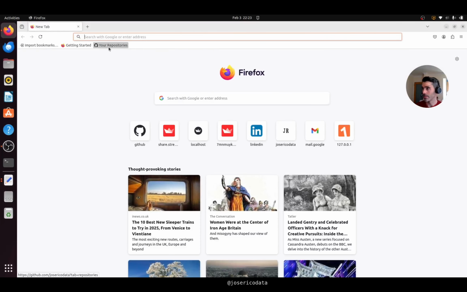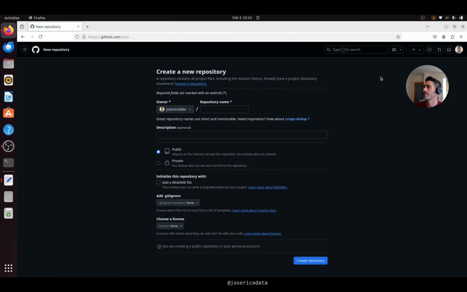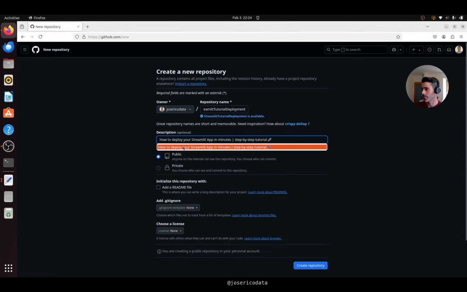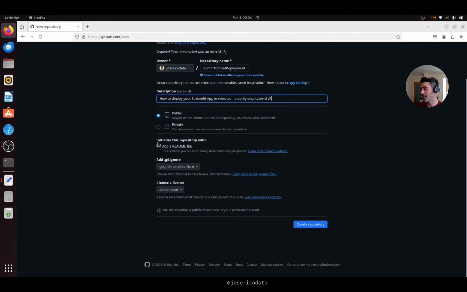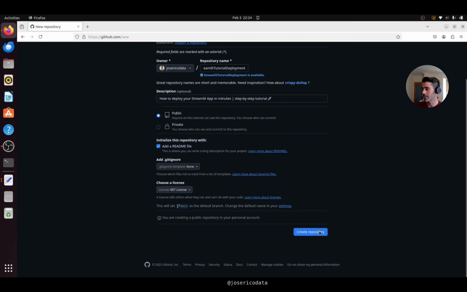Now, head over to your GitHub account to create a new repository. Please give it a name. Also, you can use a description or not. I leave that up to you. Make it public unless there is something really sensitive that anyone shouldn't know. Choose a license and create repository.